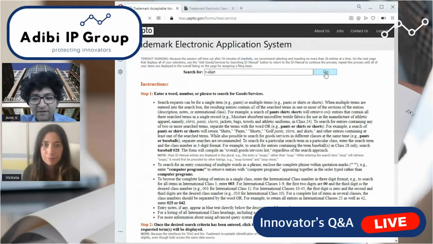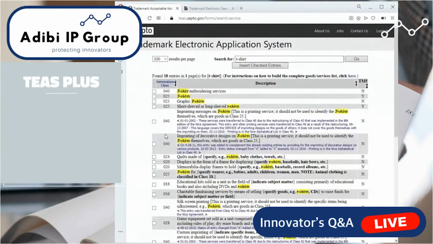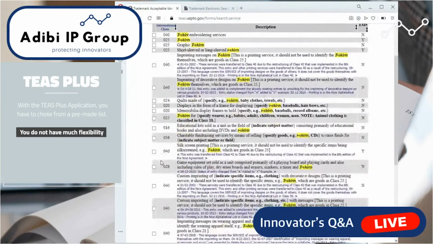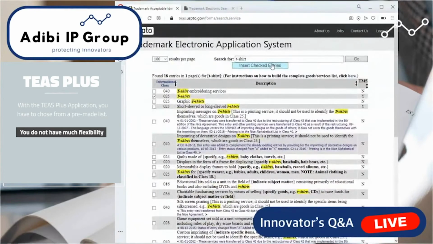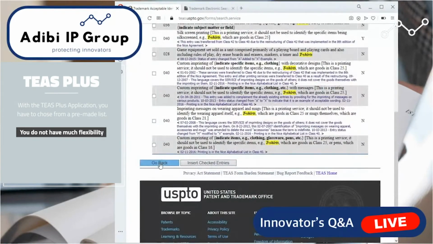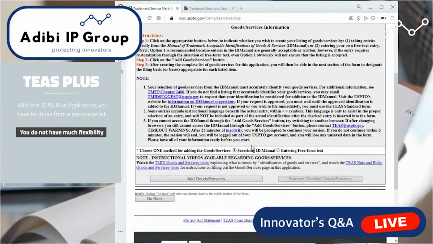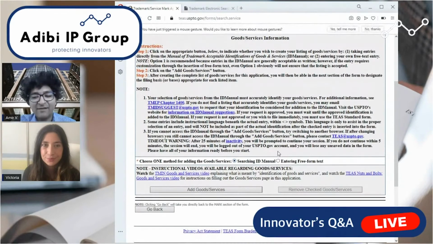This is like the TS Plus version. You would have to essentially select what's available here in the manual, and then you would insert the entries. But we're not going to do it this way. We're going to note the fact that we paid $50 more and have the flexibility of entering freeform text, which is such a great option. Highly recommend it. Paid another $50. So we're going to click add goods and services. Make sure entering freeform text is selected, then hit add goods and services.